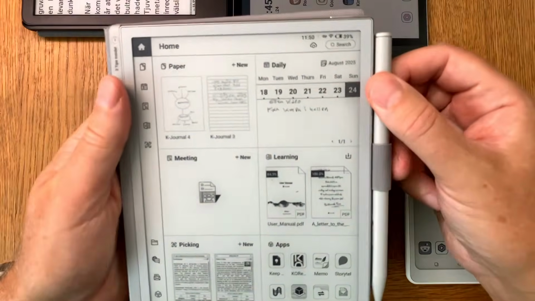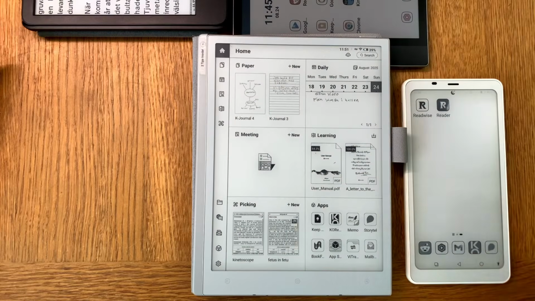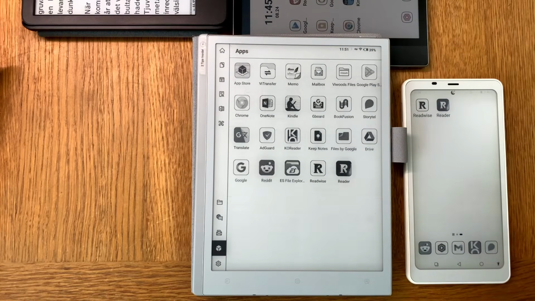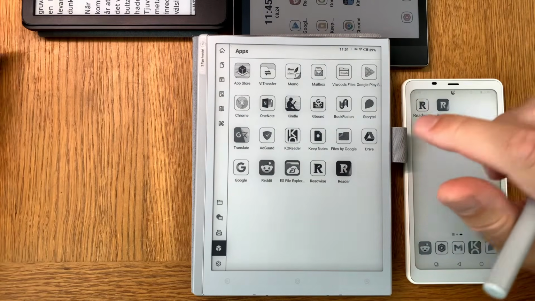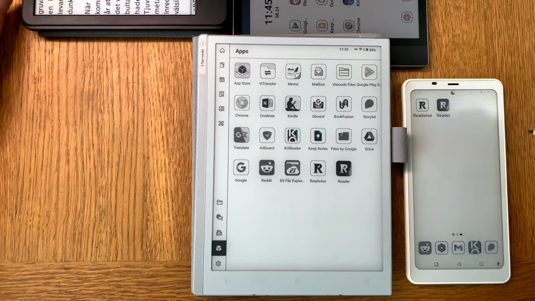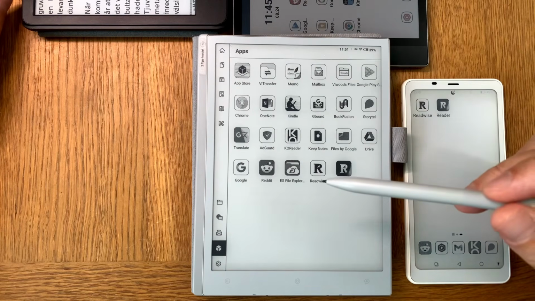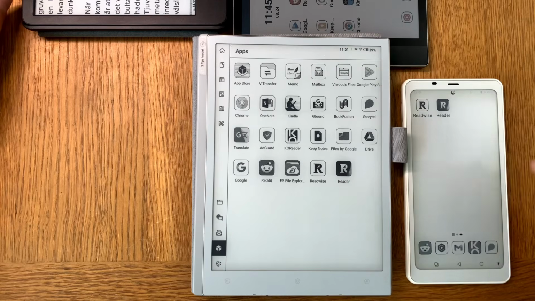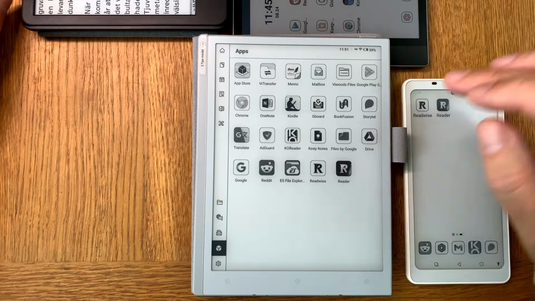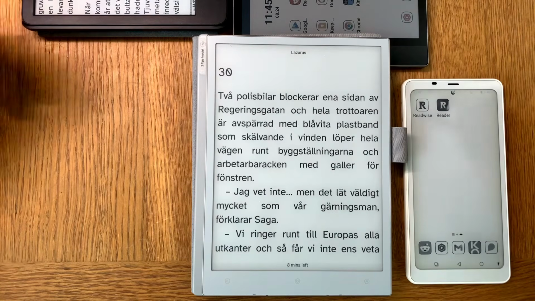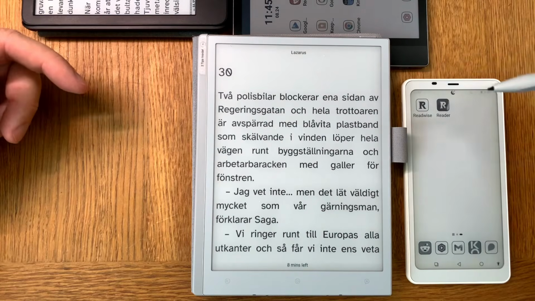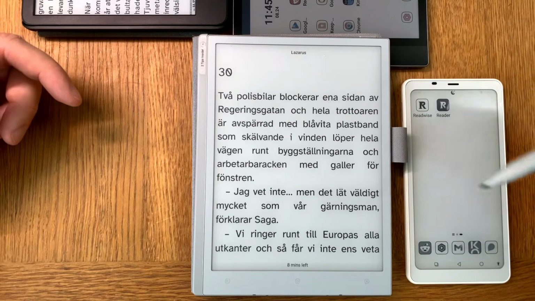But if we go into the app section, we have the apps I have installed on here. As you can see, we have Reader and Readwise down here. So let's say we go into Reader here. Here we have the latest book open that I've read in Reader.